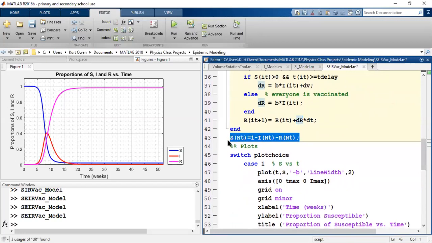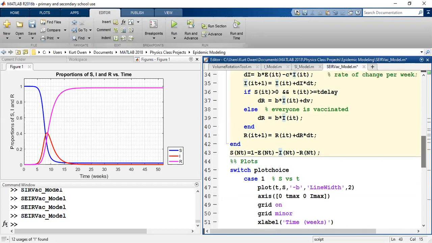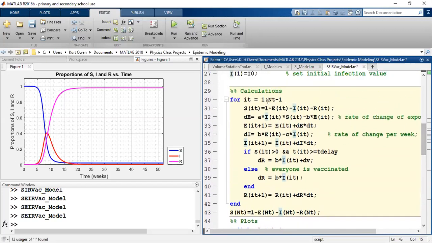This was equation 1. We need to change that to have minus E of NT in there, the last E value. And remember what that did after we finish, this is after the entire loop, because the loop only went up to N minus 1, NT minus 1.